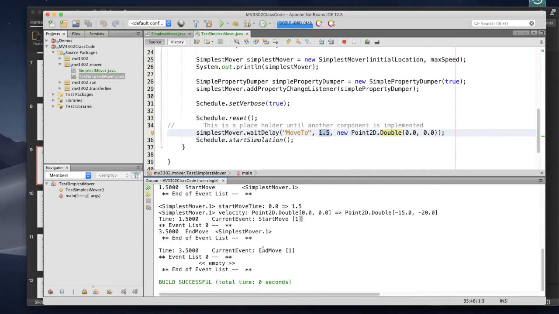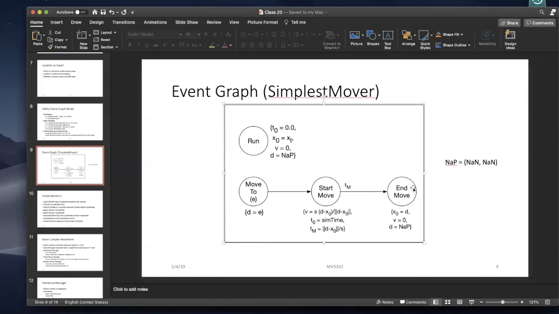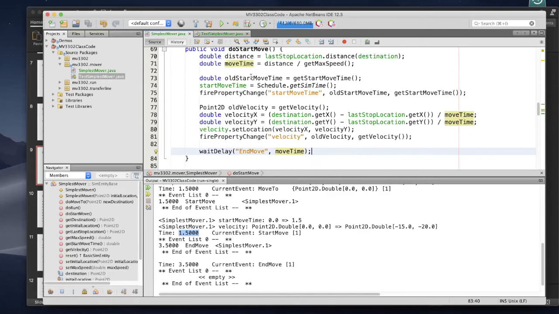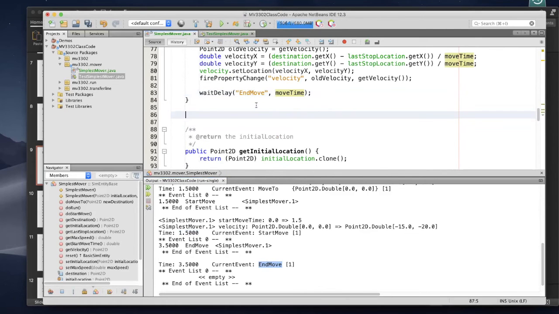I see that the end move event is happening 2 time units after my start move. So that's a check. And finally, my end move is going to, again, set my current location to the coordinates of my destination, velocity to 0, and I'm going to say I don't have a destination anymore. Okay, so notice that the end move event occurred here because I scheduled it, but there was nothing to happen. So I need to put something there.